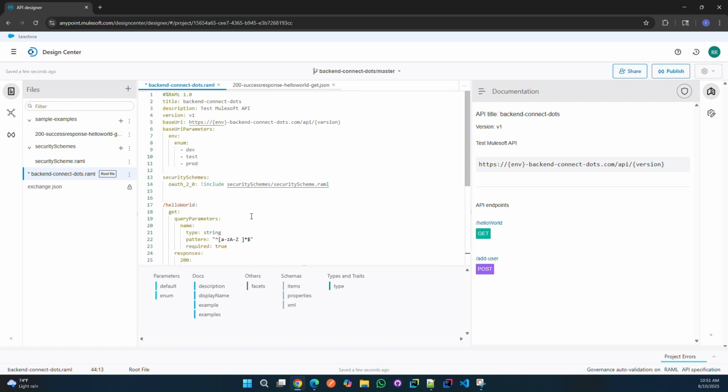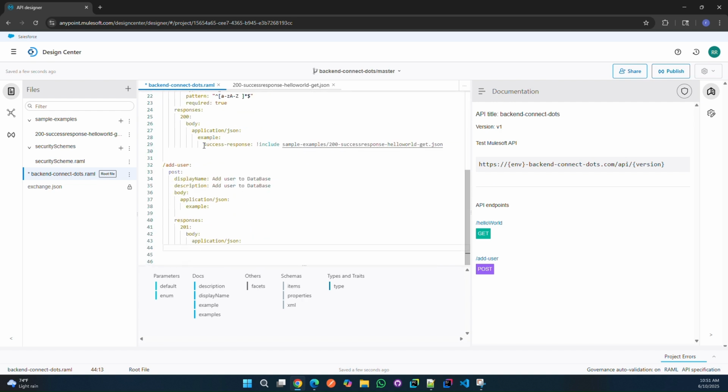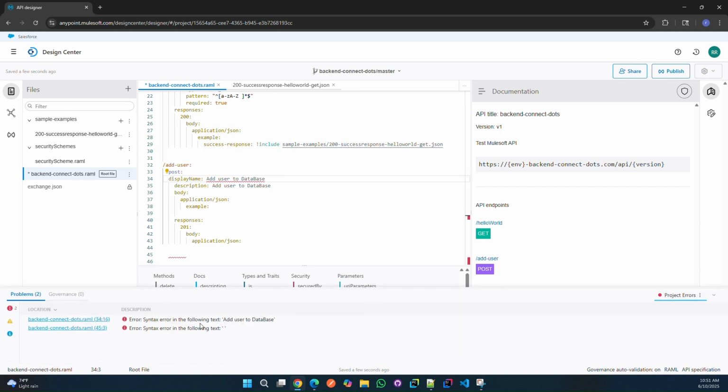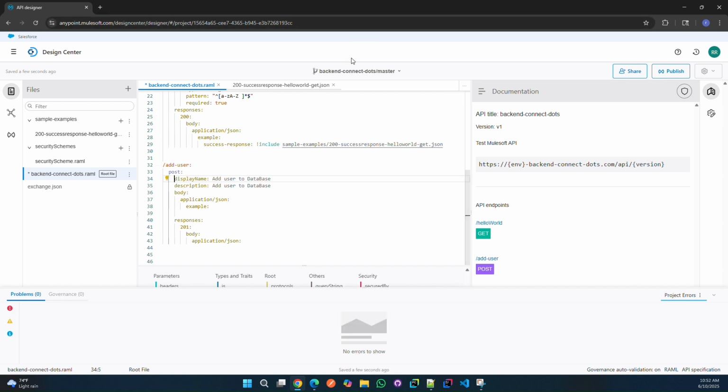One other main key thing in RAML is that indentations are very important. If you miss the indentation, RAML will automatically throw an error. If you see here, I have missed the indentation in line number 34, and my project is saying something is wrong in line number 34. So we have to be careful with the indentation.